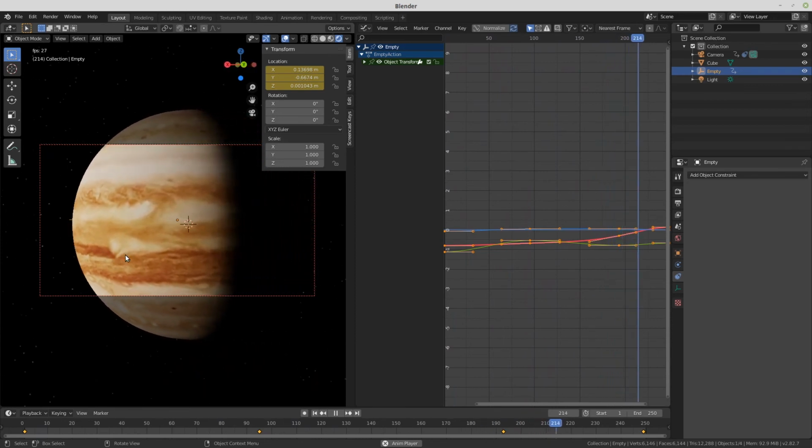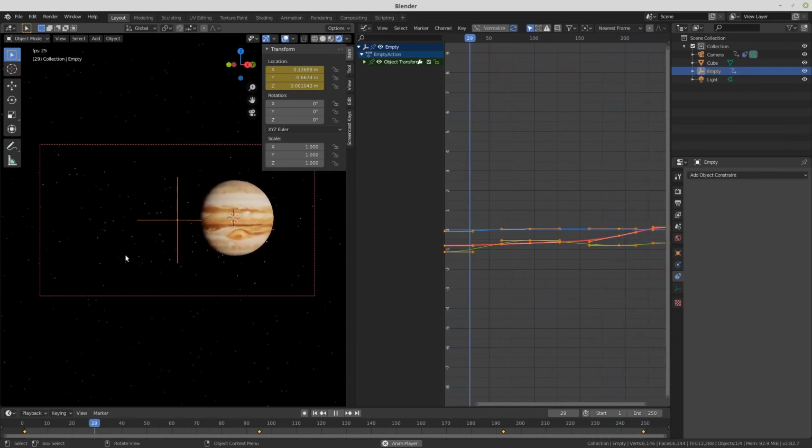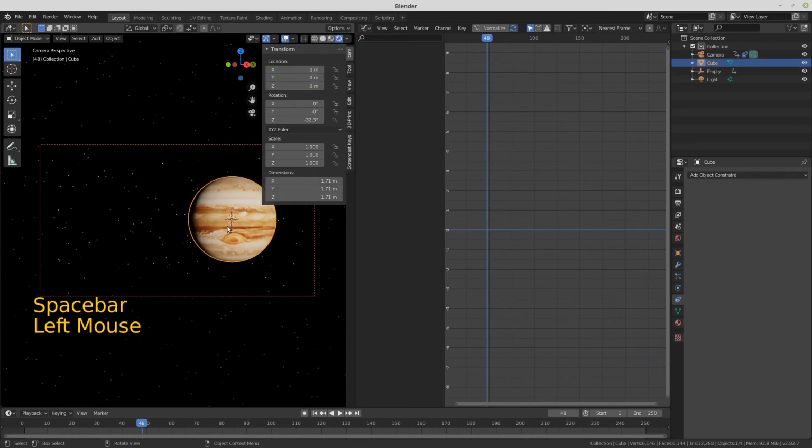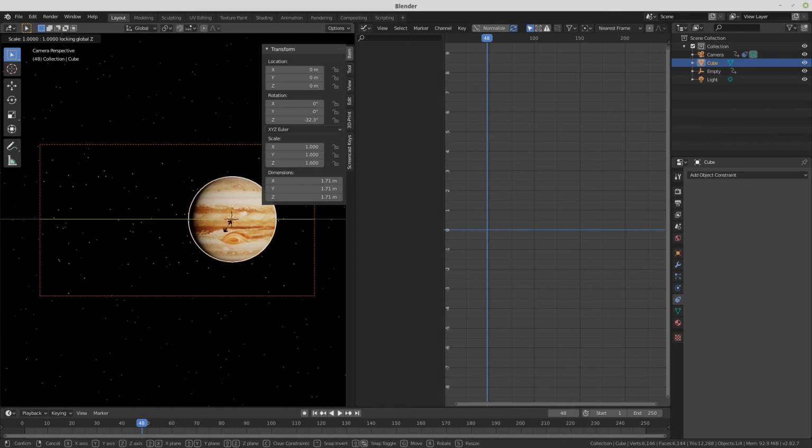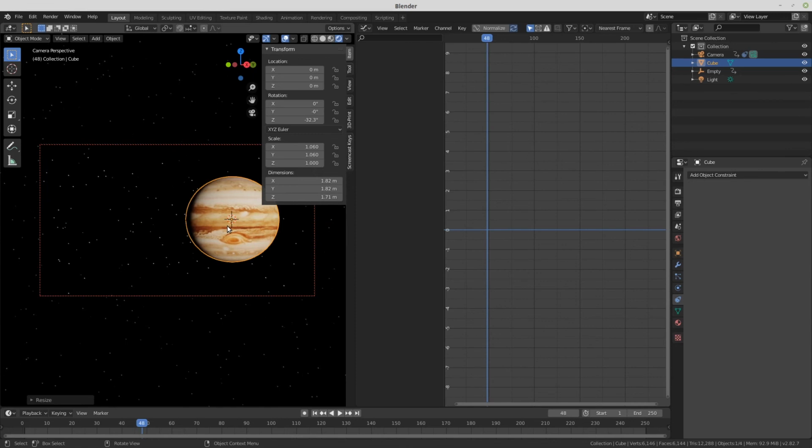Okay, now there's a couple of things I wanted to mention. One is that Jupiter spins really fast and is huge. It's like 300 times the size of the Earth and has a 10-hour day, which means it's a lot wider than it is high. It bulges out 6% more at the equators than at the poles. So hit S, Shift Z, 1.06. Now it's actually shaped like Jupiter.